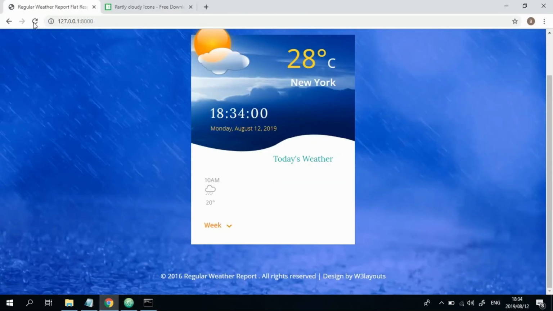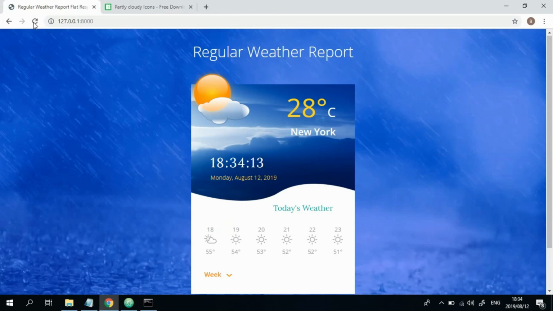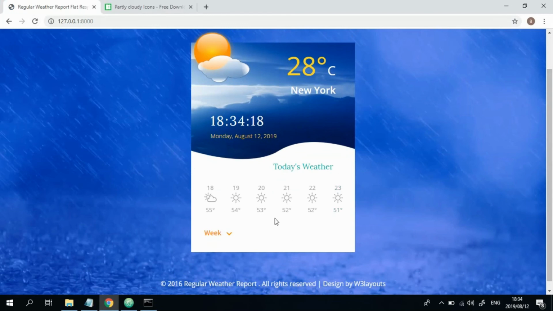Let's refresh this. Now if we scroll down a bit, look over here, we got the hour all the way up until 11 o'clock tonight. As you can see, where I'm at the moment, it's 6:34 p.m. So it's not exactly what we want. We don't want 18, we want 6 p.m. But at least the icons are working nicely, temperature's working nicely. Let's just fix up this hour quick.